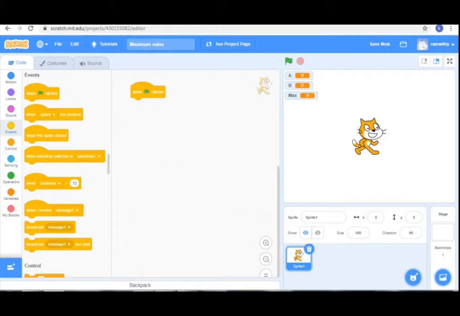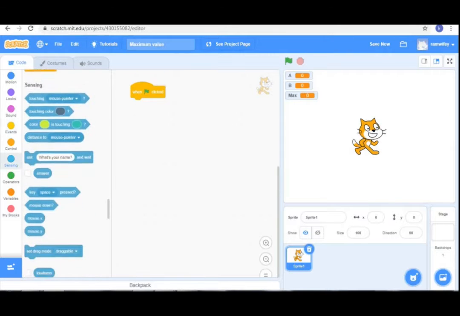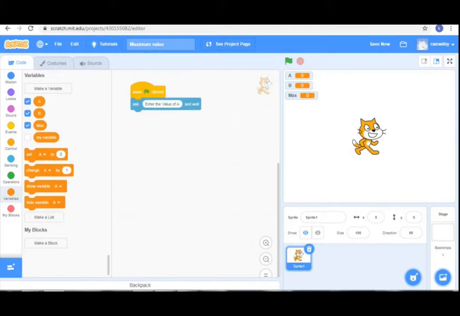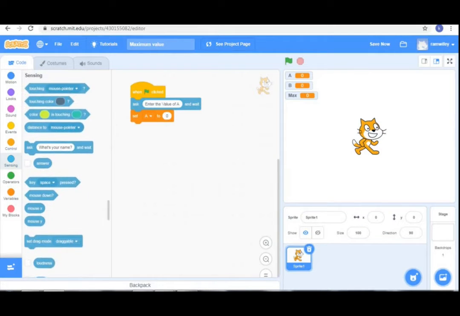And then go to the sensing block, drag and drop ask, so that the sprite will ask for the value of a: enter the value of a. Then go to the variables block, drag and drop set a to 0. Instead of 0, go to the sensing block, drag and drop answer. And then ask: enter the value of b. We can type the value of b here.